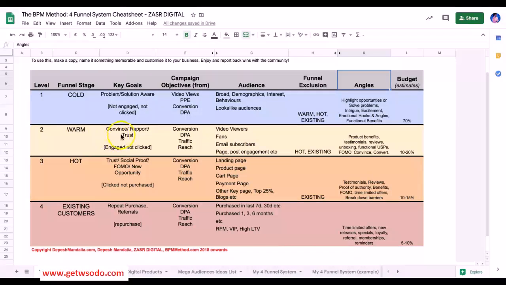Then the warm layer is people that have engaged but not clicked. So people that engage may have viewed a video, may have subscribed to an email list and bypassed your website completely, or they could be just people that are fans, for example.